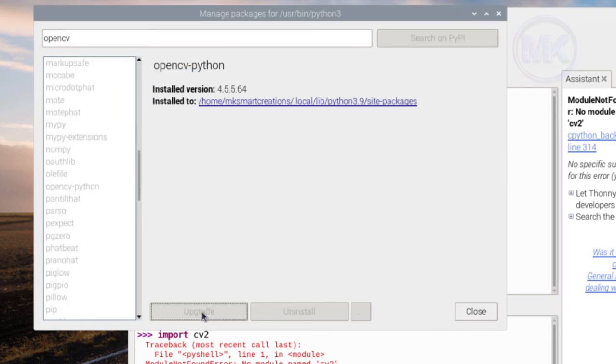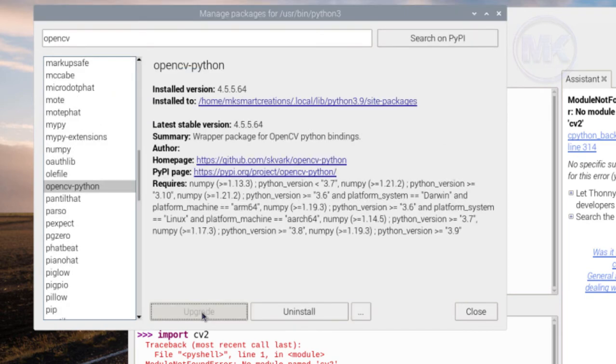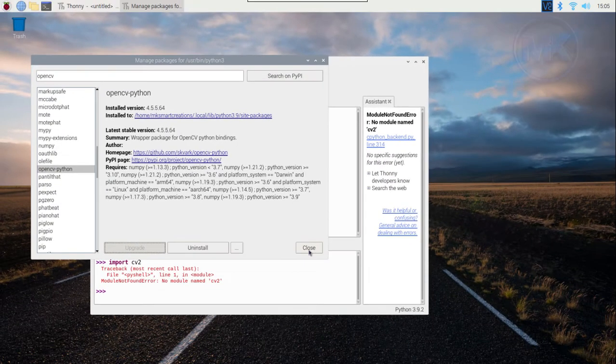Guys, we can see that OpenCV Python has been installed. Let's check whether it is installed properly or not. Close this window and enter into Shell.